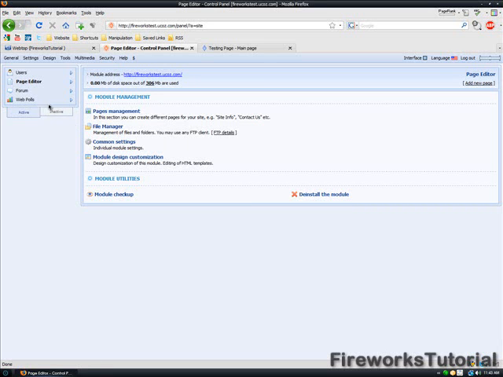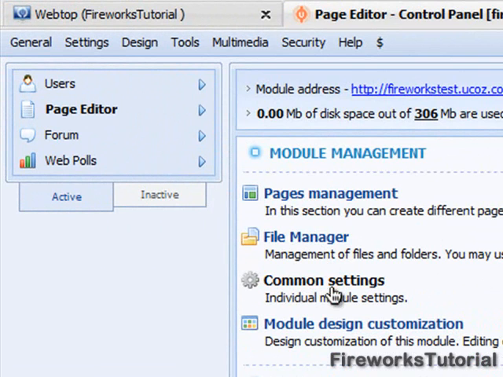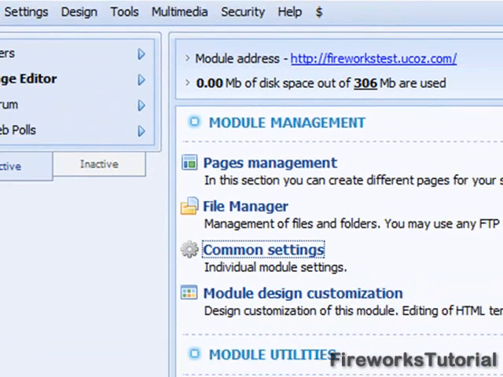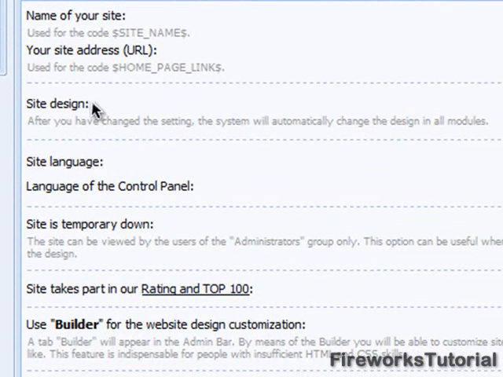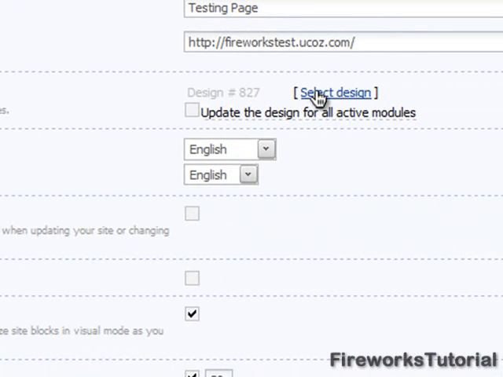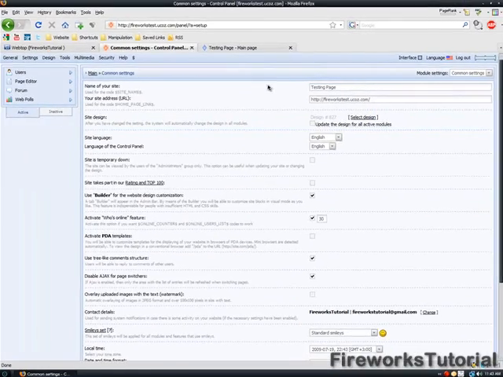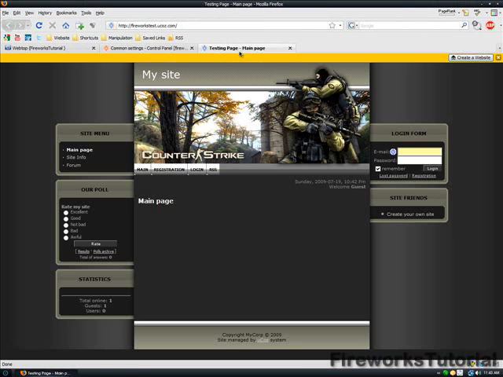So here we go. First of all, click on page editor, go to common settings, and right here click on site design, click select design, and you can change your designs. So that's how you do that. Okay, back to this page.